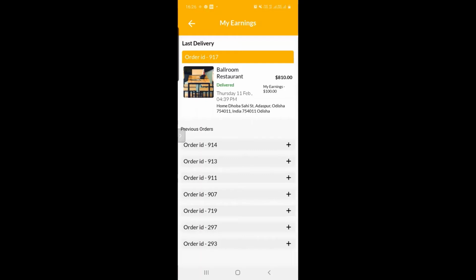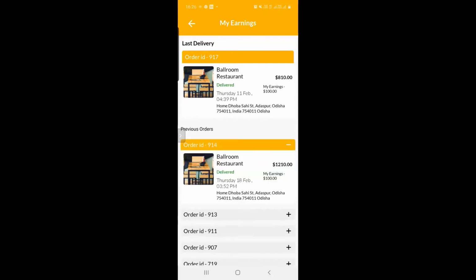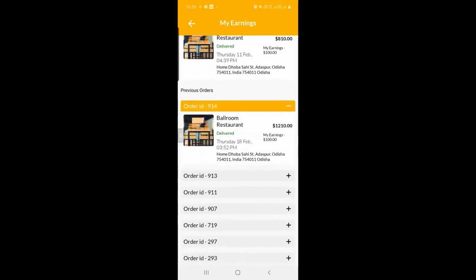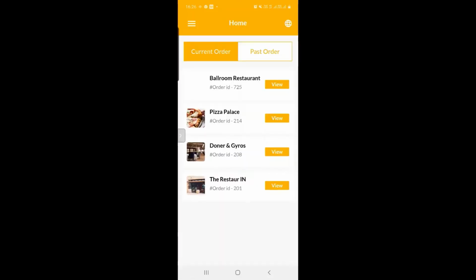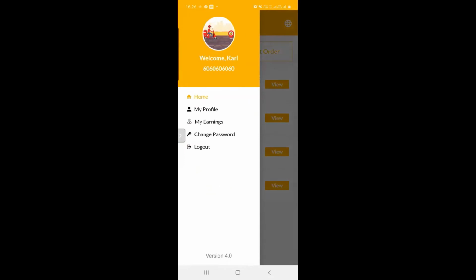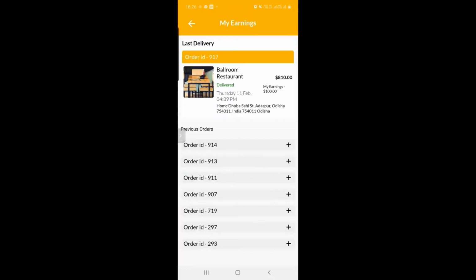Here, as you can see, my earning is $100 and the total order amount was 810. Most importantly, the delivery is done for the restaurant and the customer details are not visible to them. So once they are done with the delivery, there is no more customer information to share. My Earnings can also be accessed from the menu navigation. Clicking on My Earnings will take them to the same page, showing all the order details about what they have delivered.